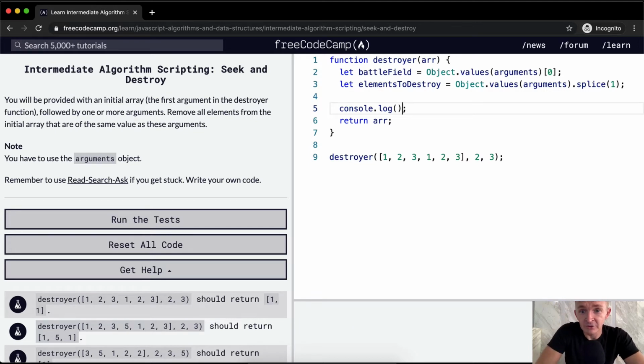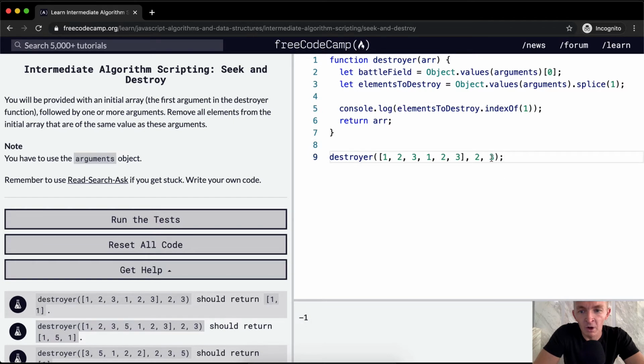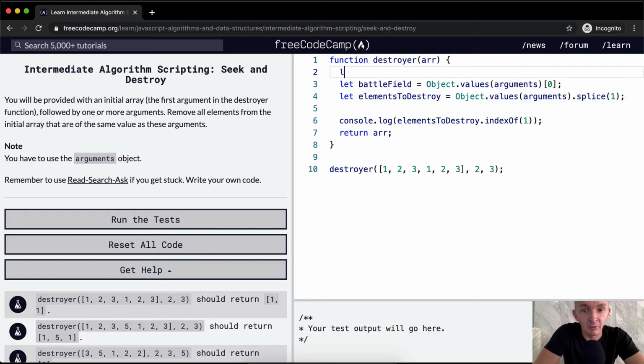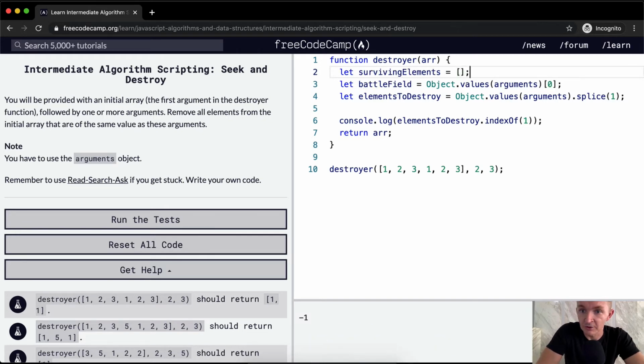Yeah, and so now let's bring this console log down. I'm thinking, well, elements to destroy, that's an array, right? And so what we could do is say, let's say if we set up a for loop and we just iterate through, if elementsToDestroy.indexOf(1), well, that would give us -1, right? And so that would mean that 1 is not part of our elements to destroy. But what happens if we passed in 2? Then we have a position of 0 because 2 is our first element in the elements to destroy. And if the index is -1, we can save that to an array that we'll call surviving elements, and we'll set that equal to an empty array, right?